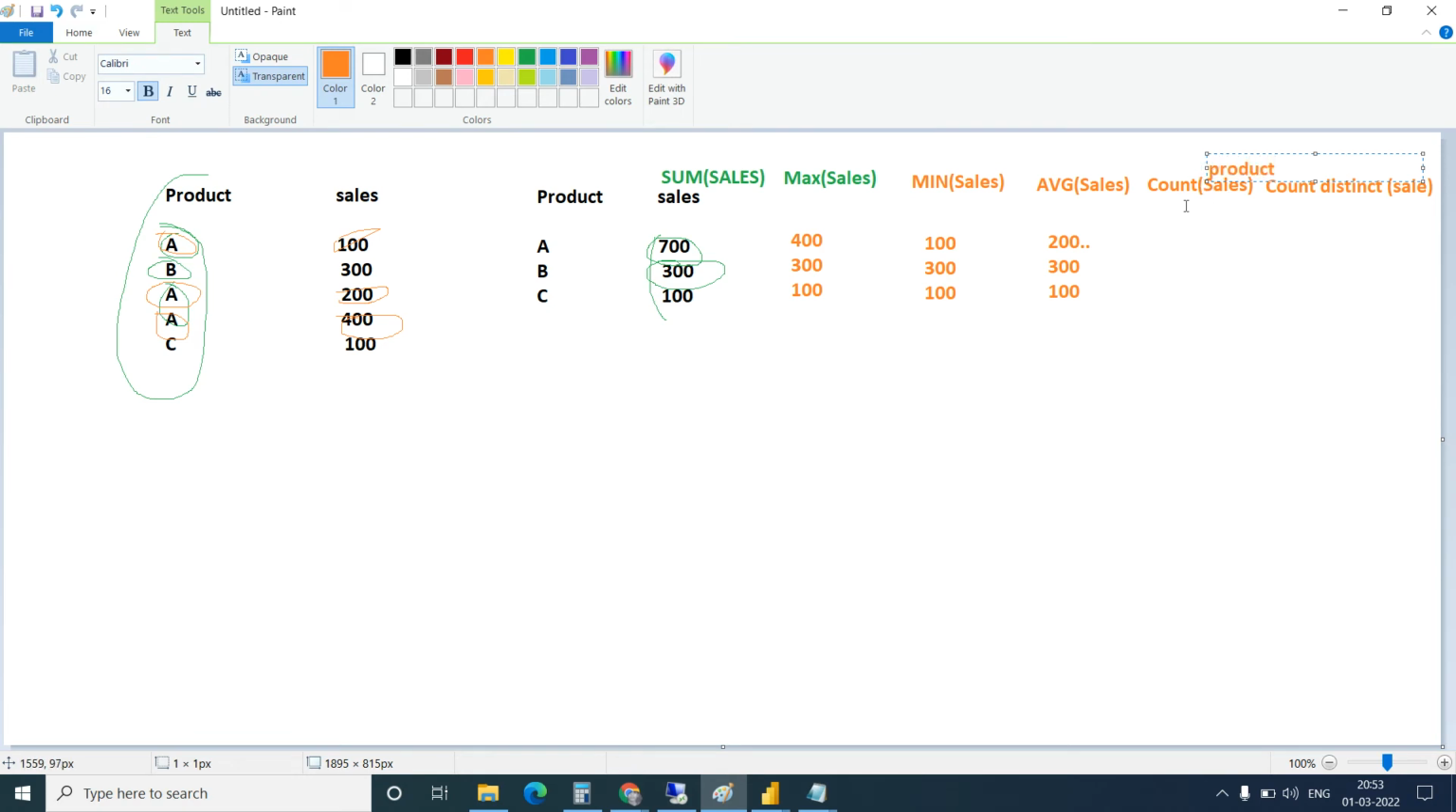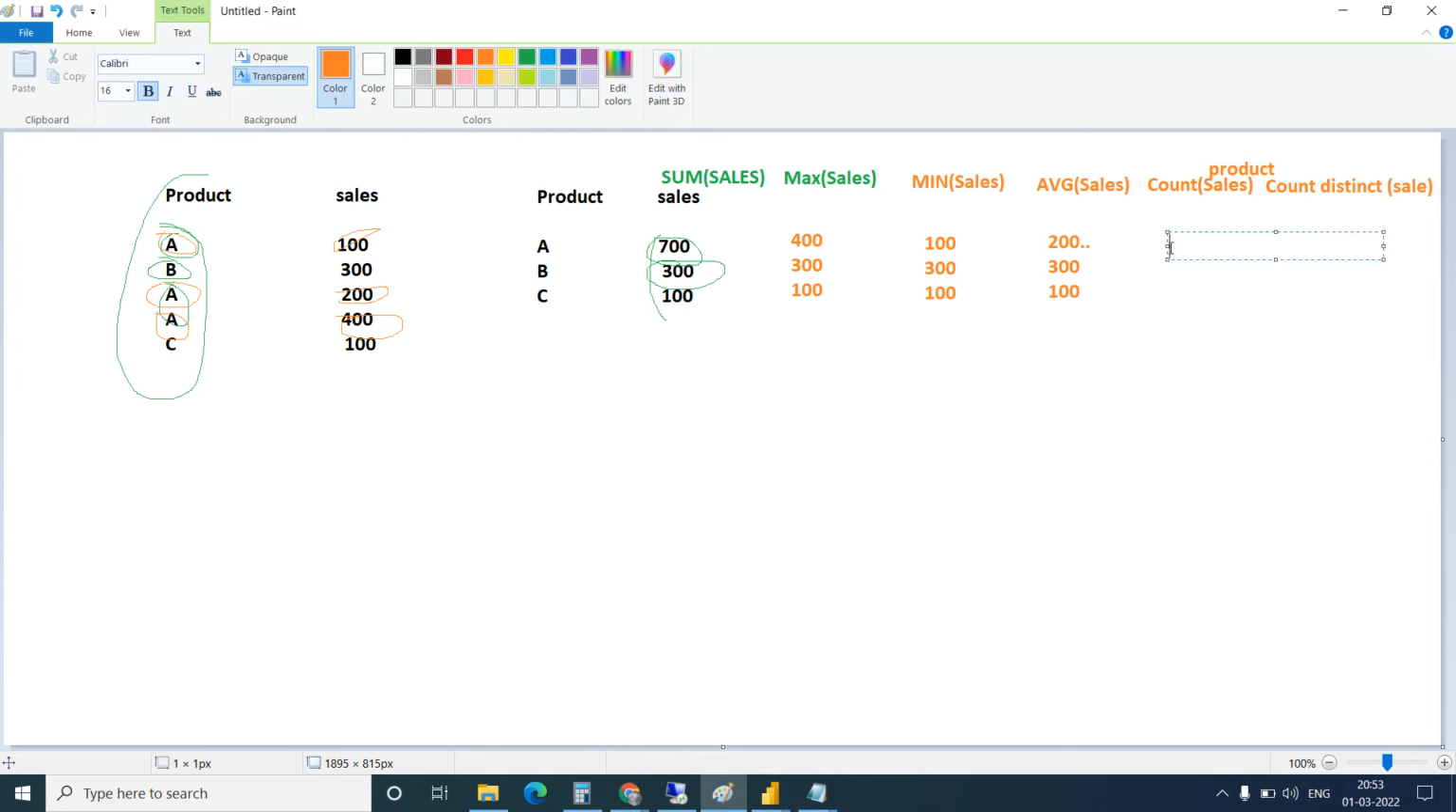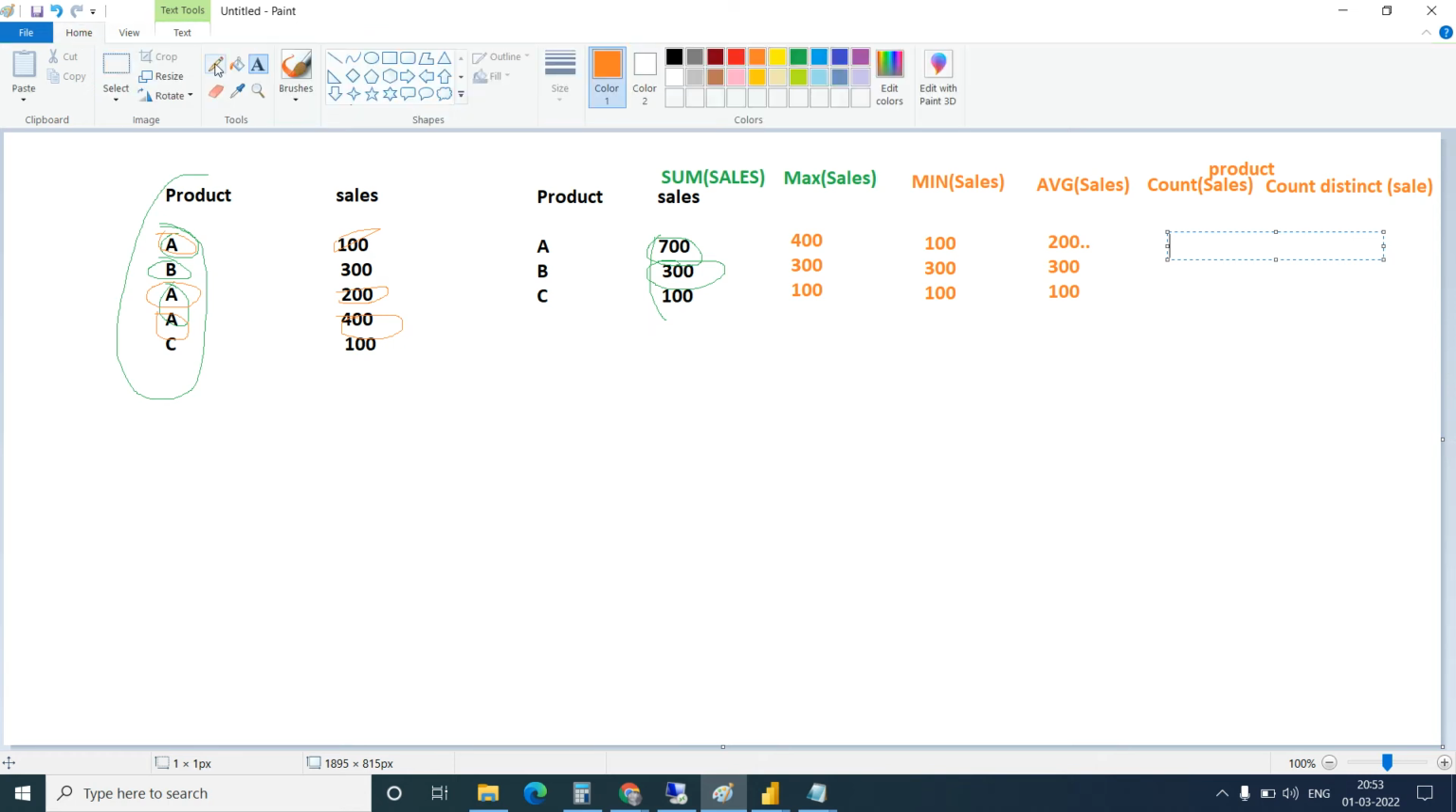Okay, count of product. So what will it come? It will take the count of all the products. So how many elements are in the product column? 1, 2, 3, 4, 5. Okay, 5 will come here.